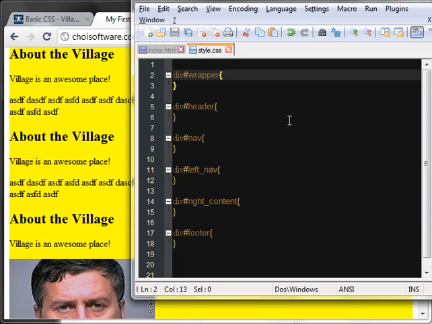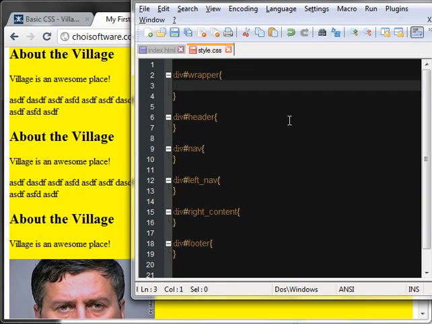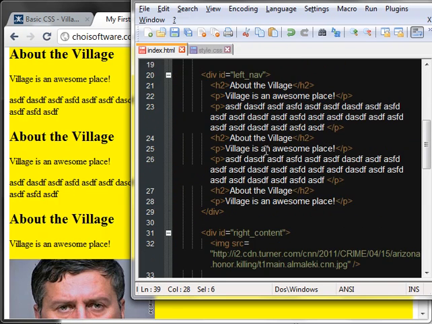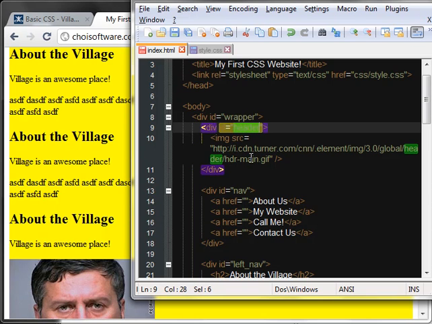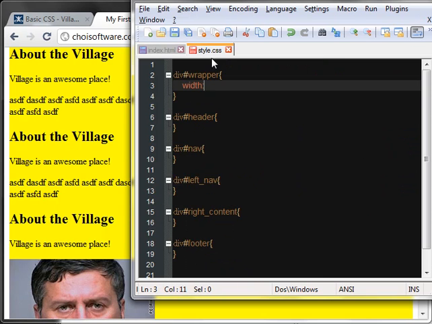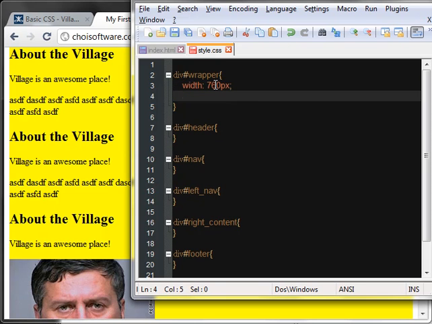Okay, now let's say for the wrapper, everything is wrapped. Everything is within that wrapper ID. That's like the master division that includes the header, navigation, everything in there. So what I'm going to do is set the width as 760 pixel, and put a border. I'm going to put a 1 pixel solid border around everything. Let's say silver border all the way around it.